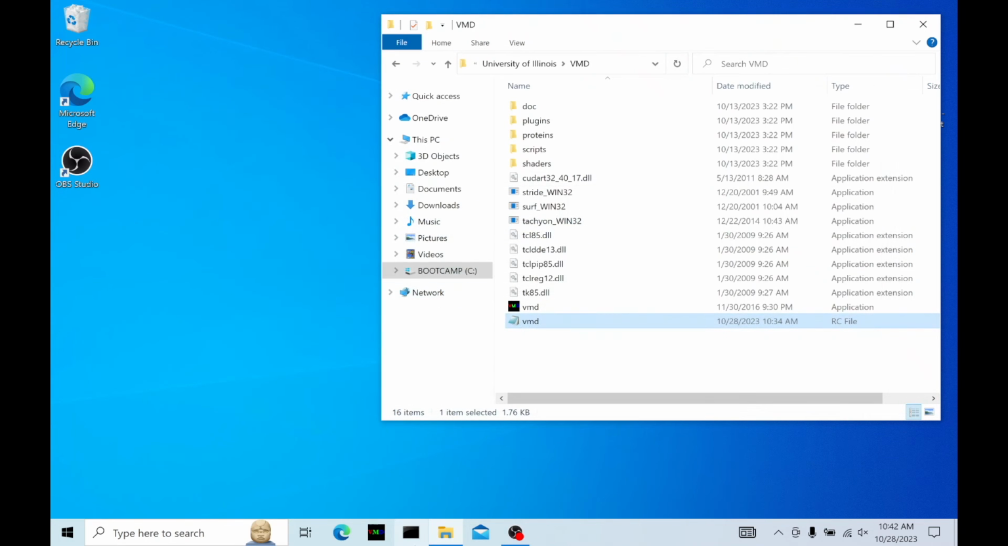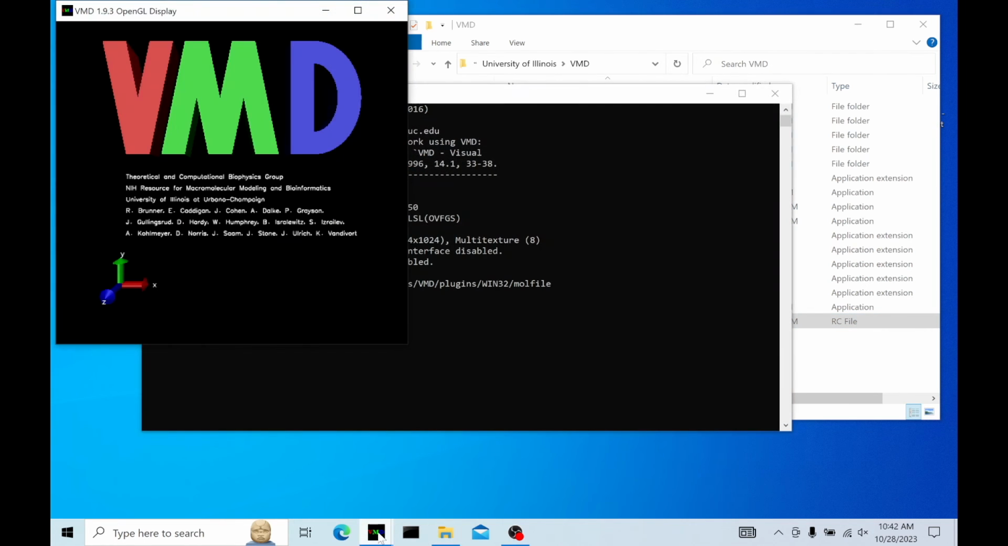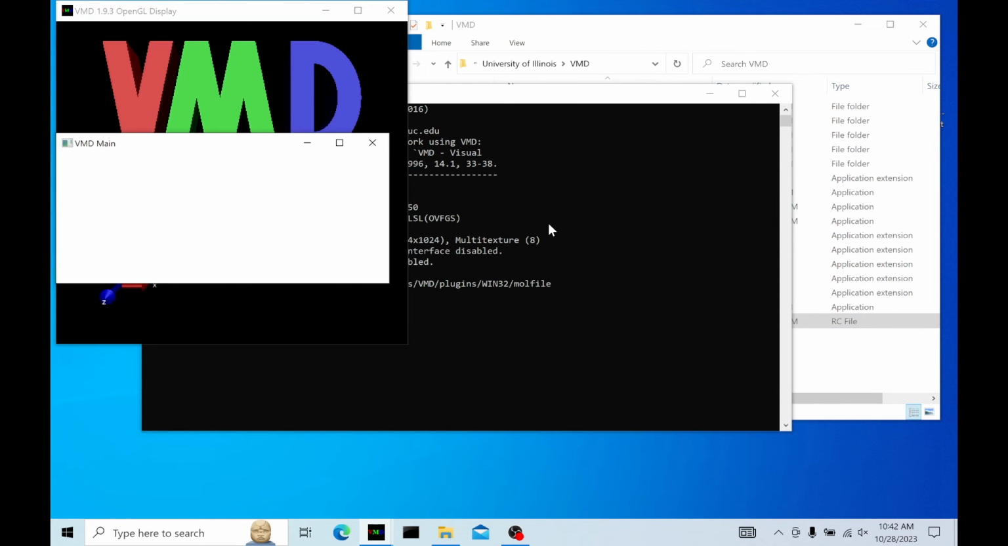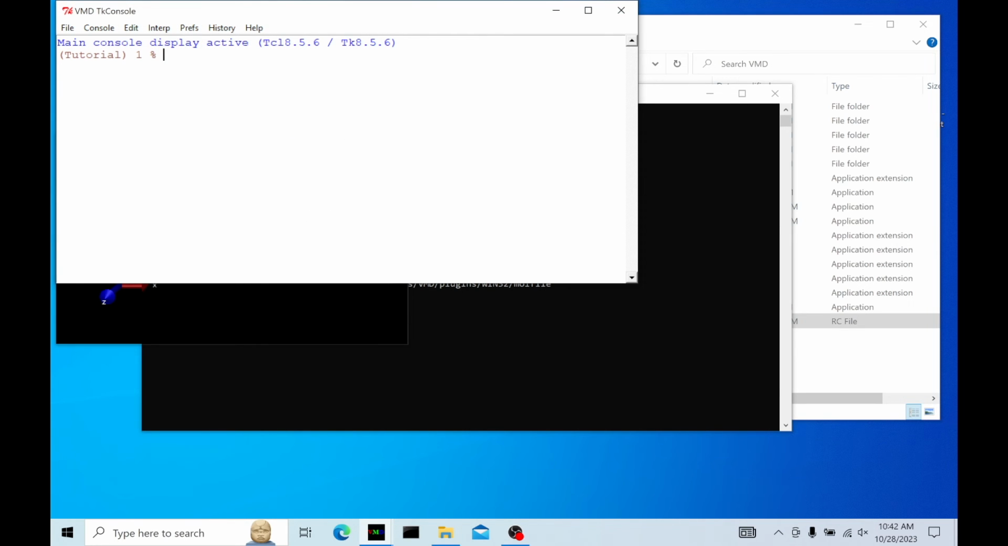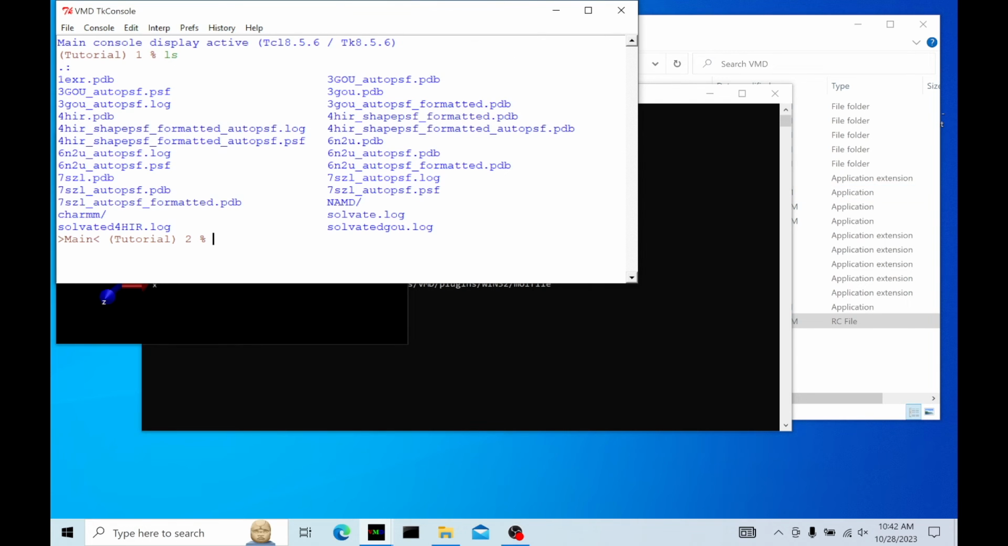Now I just save this, and now if I open up VMD, it's already opened in my tutorial folder. And you can see that it's saying tutorial up here, and if I say ls, it's giving me the same information.